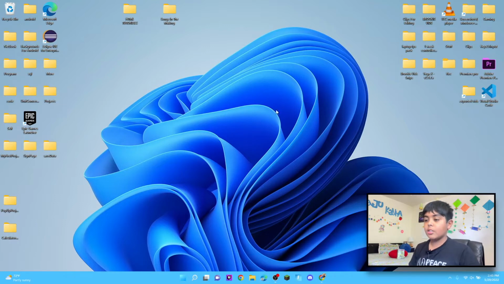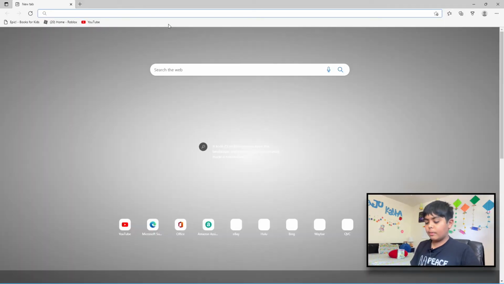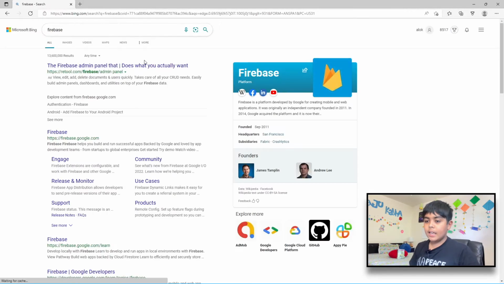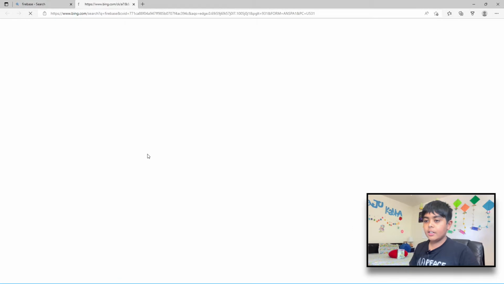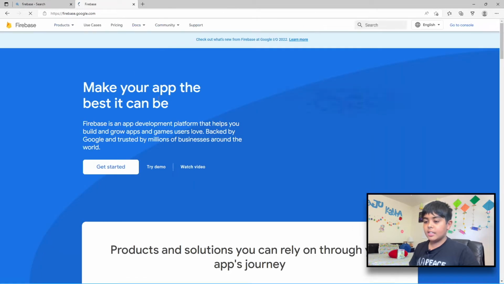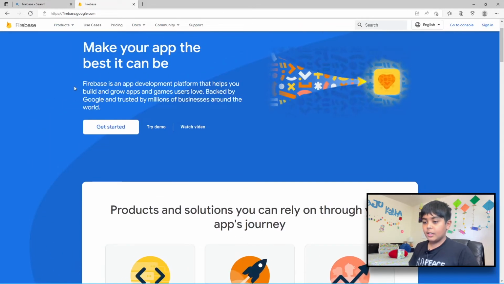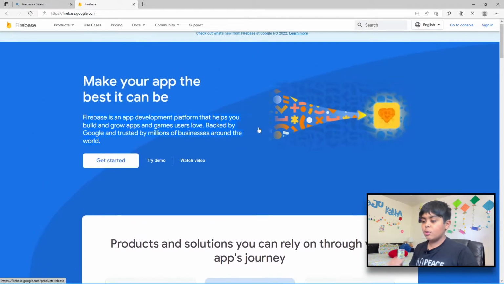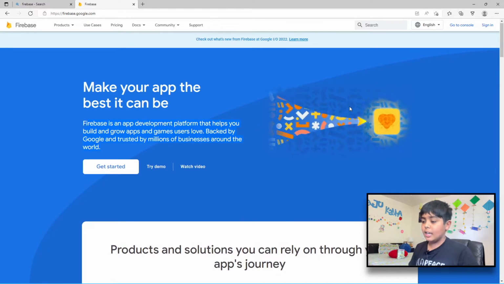I'm going to go to Microsoft Edge and search up Firebase. Let's click right here. As you guys can see, Firebase is an app development platform that helps you build and grow apps and games users love, backed by Google. You can use it to store information, and it helps you create your app. This is also free for now, as long as you're using the free part.